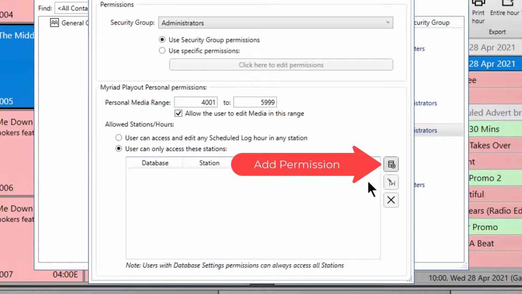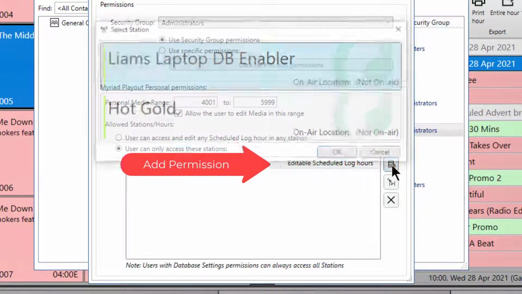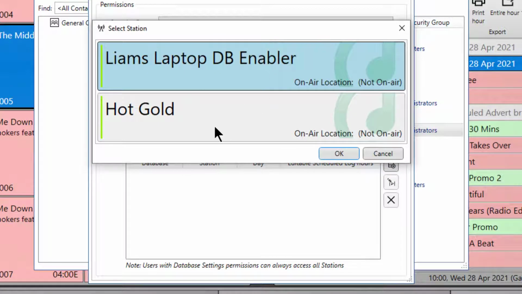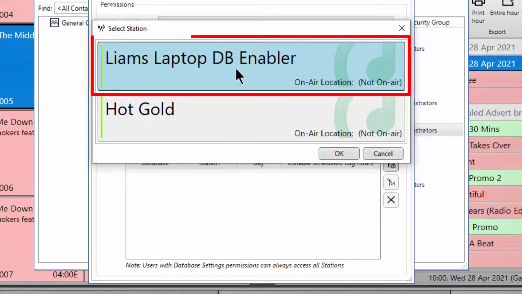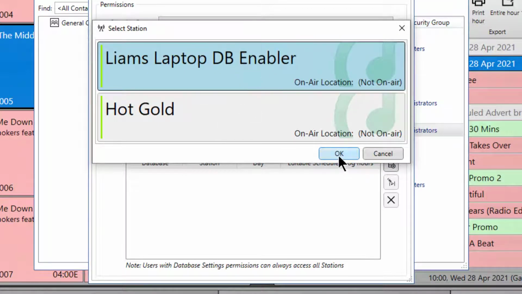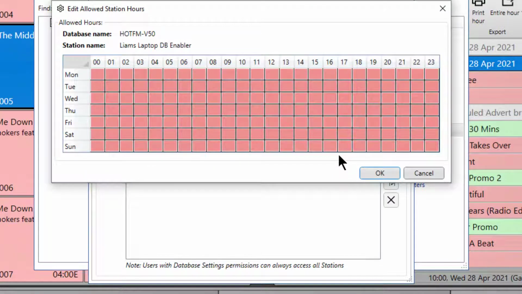So let's just add one in by clicking on the add button. First thing you have to do is choose which station we want to enable this in. So I'm going to work on this station here. So click OK. And here we have the hour grid, which just allows me to choose which hours this user can actually edit in the log.